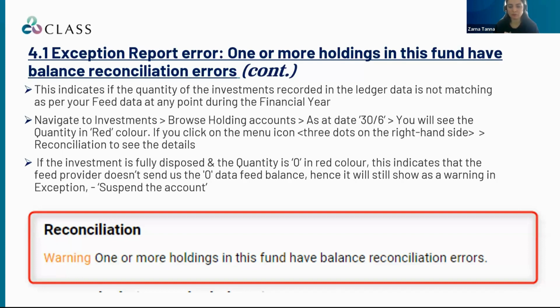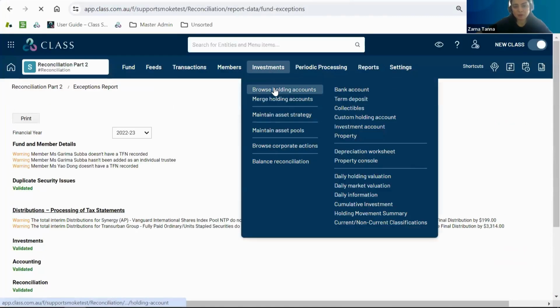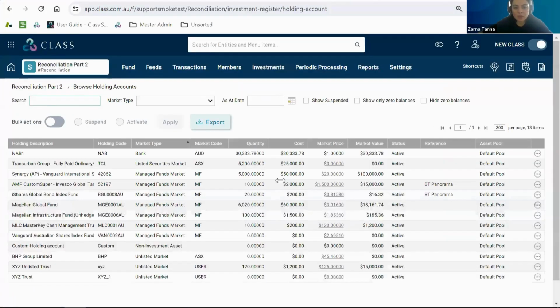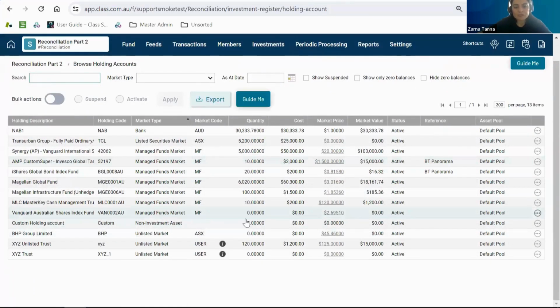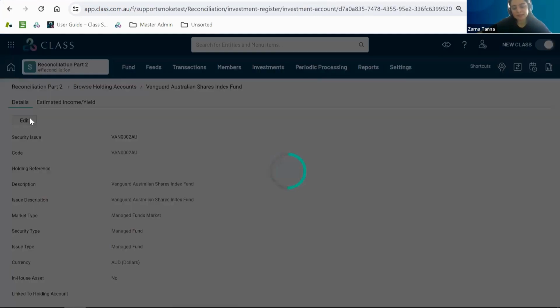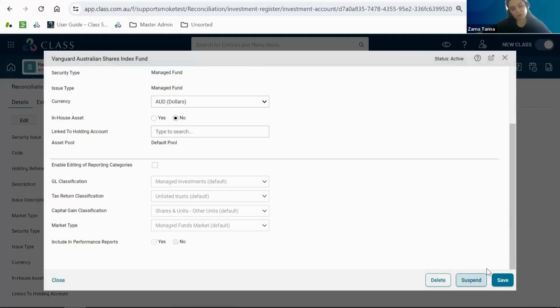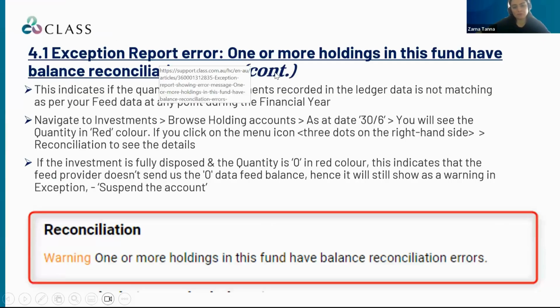message in the exception error report, you can simply go to the relevant security, that is, go to investments, browse holding accounts. And if your security, say for instance, is 0 and is showing in red color, and your quantity is exactly matching your investment source document as well, you can simply click on the relevant security, click on edit, and suspend the security. That means this will clear your warning message.